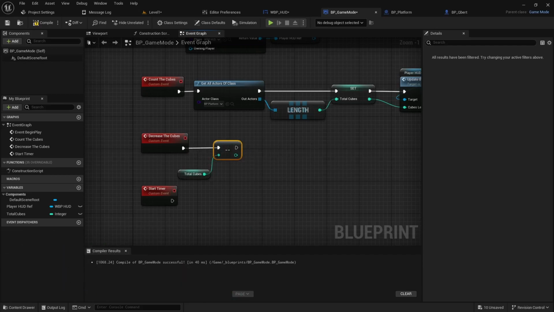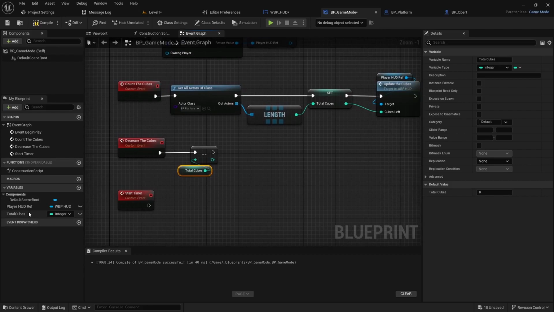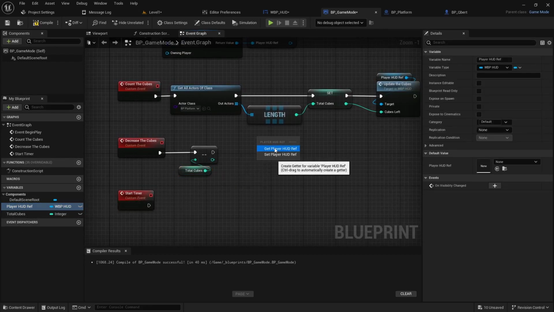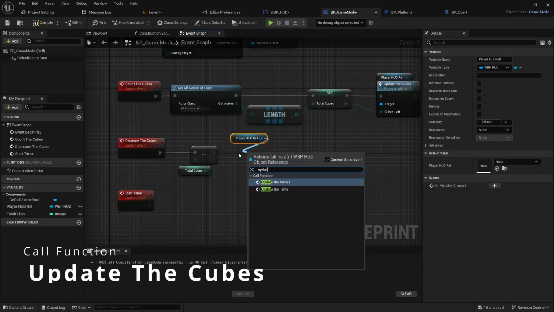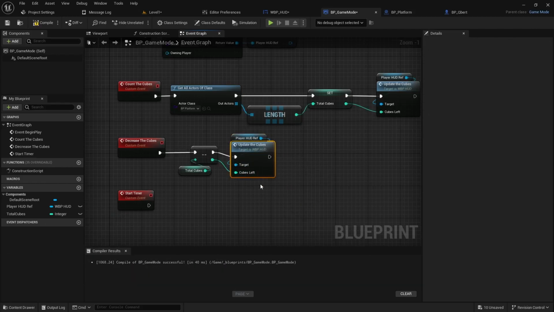And then if you hook that up just like that, that'll be enough to actually decrease it, but we need to pass that new information over to the HUD. Well, we already did that before, right? So we can do it the same way. We can basically just drag out our player HUD reference and then drag off that and do update the cubes. And then just pass in the integer value.